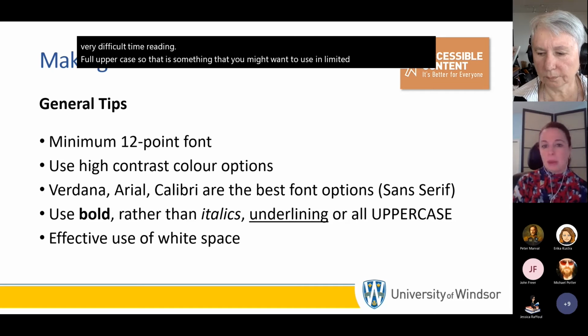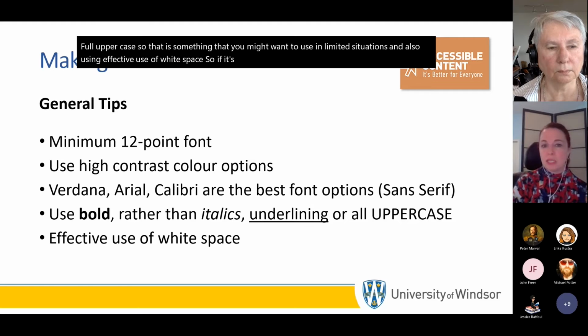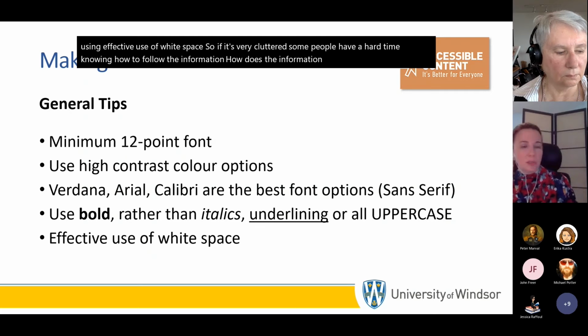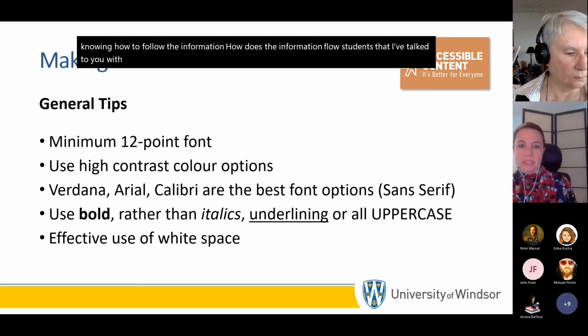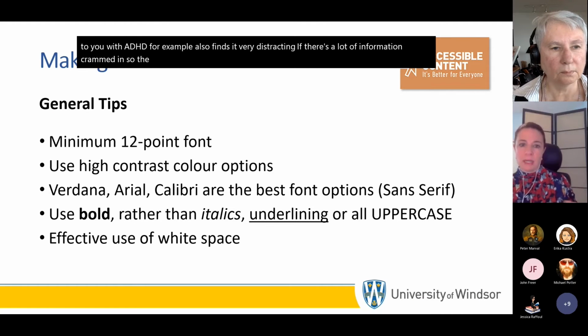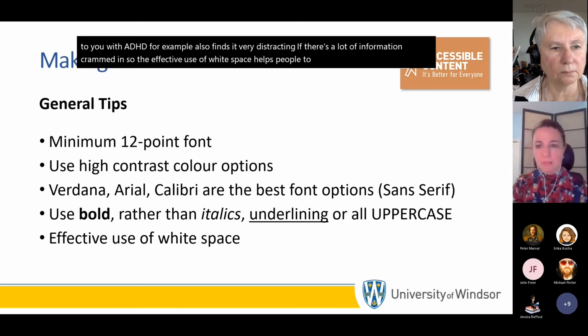And also using effective use of white space. If it's very cluttered, some people have a hard time knowing how to follow the information. How does the information flow? Students that I've talked to with ADHD, for example, also find it very distracting if there's a lot of information crammed in. So the effective use of white space helps people to organize the information that's presented to them.